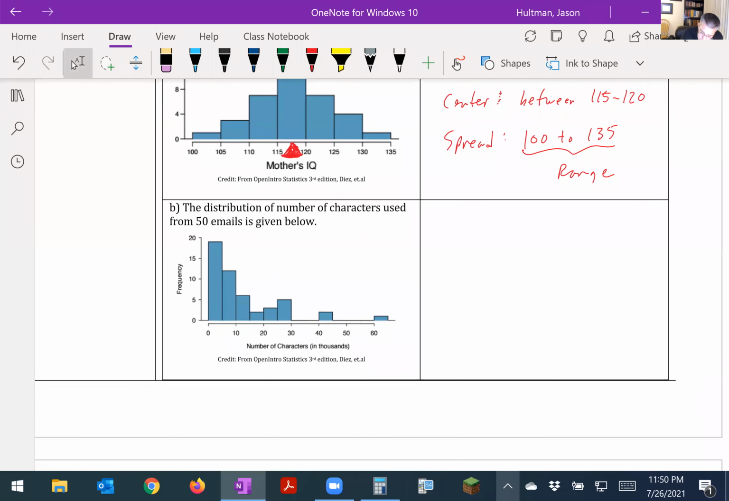Okay, the distribution of the number of characters used for 50 emails is given below. Not a lot, and then we go down and there's a bulk of people who are writing very long emails, and then some people that are just writing books, I guess. Those are my outliers, right? So this outlier. Those are the people that are writing books there. Okay, what else do we notice? Well, in a way it is bimodal. So it's kind of bimodal, but it's also skewed right.